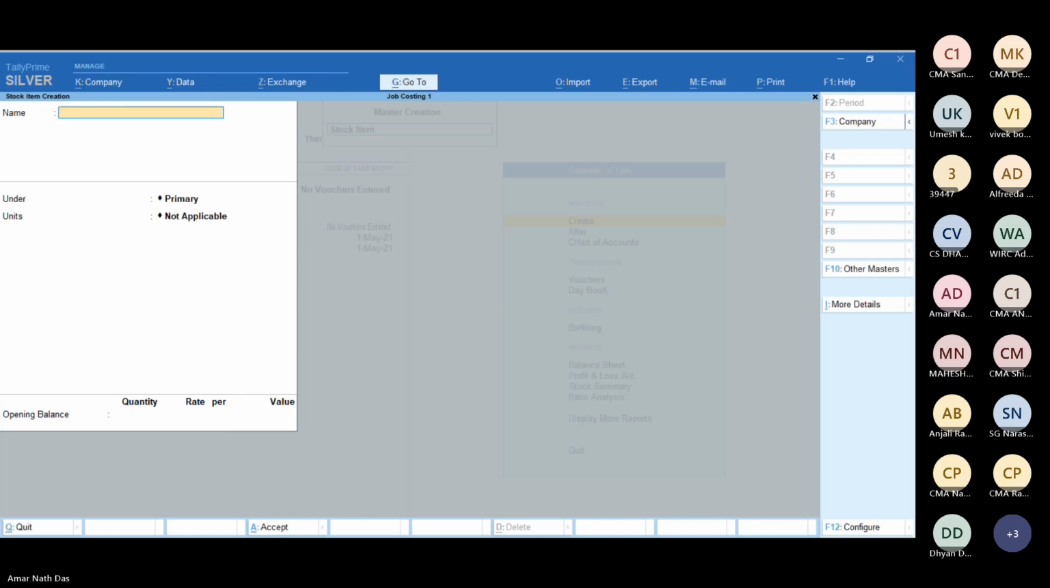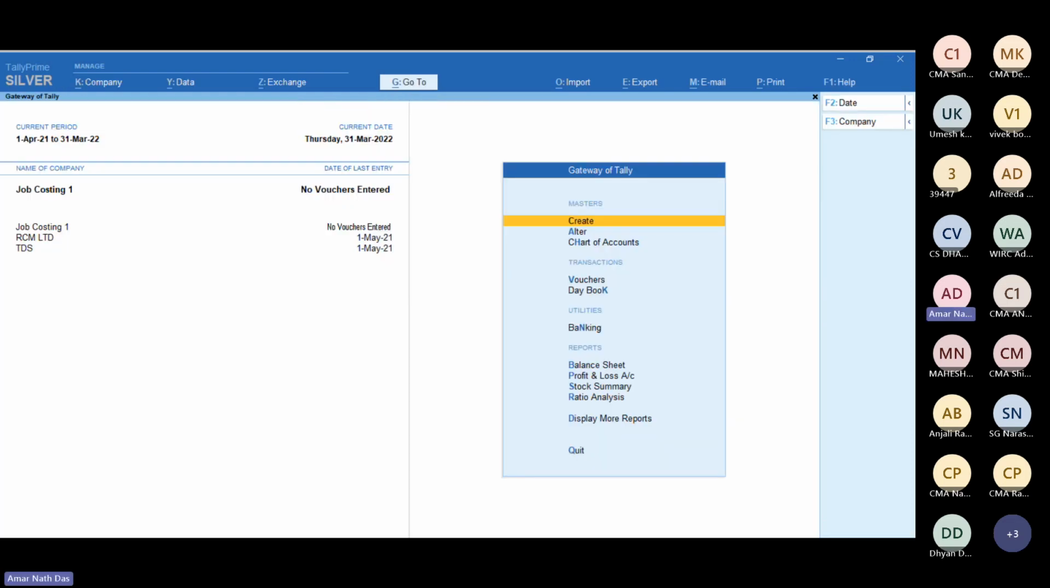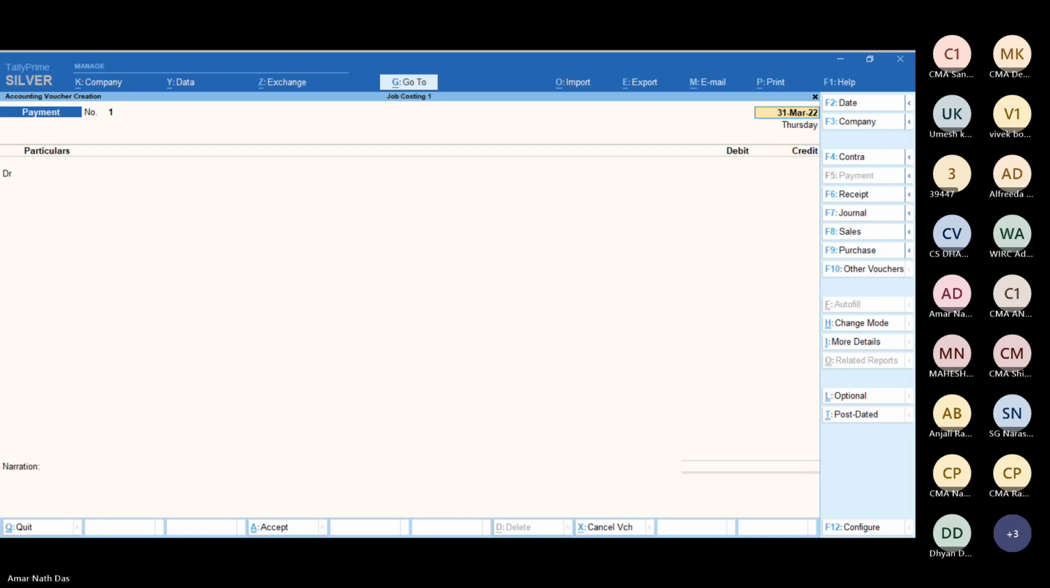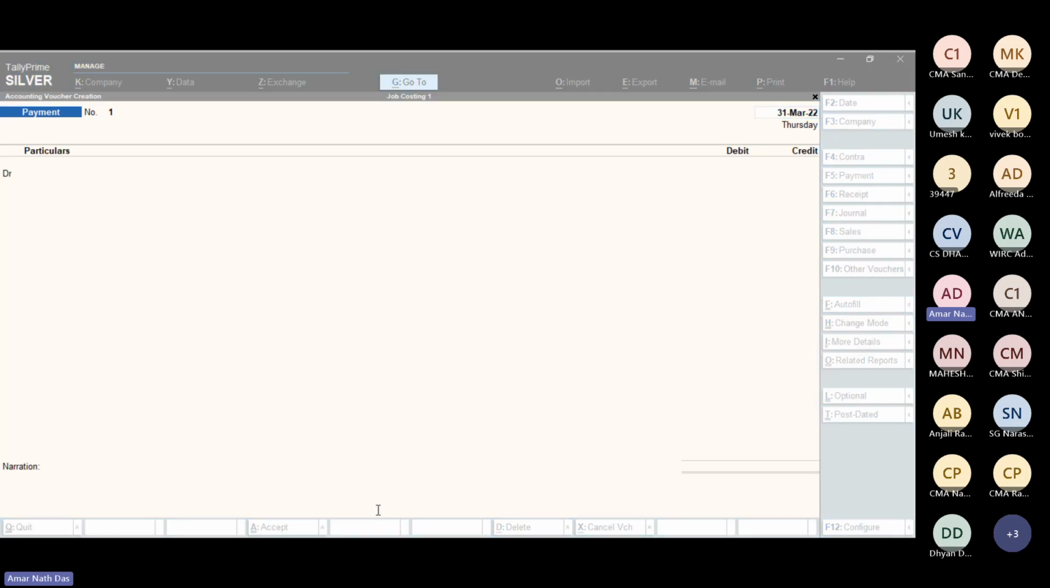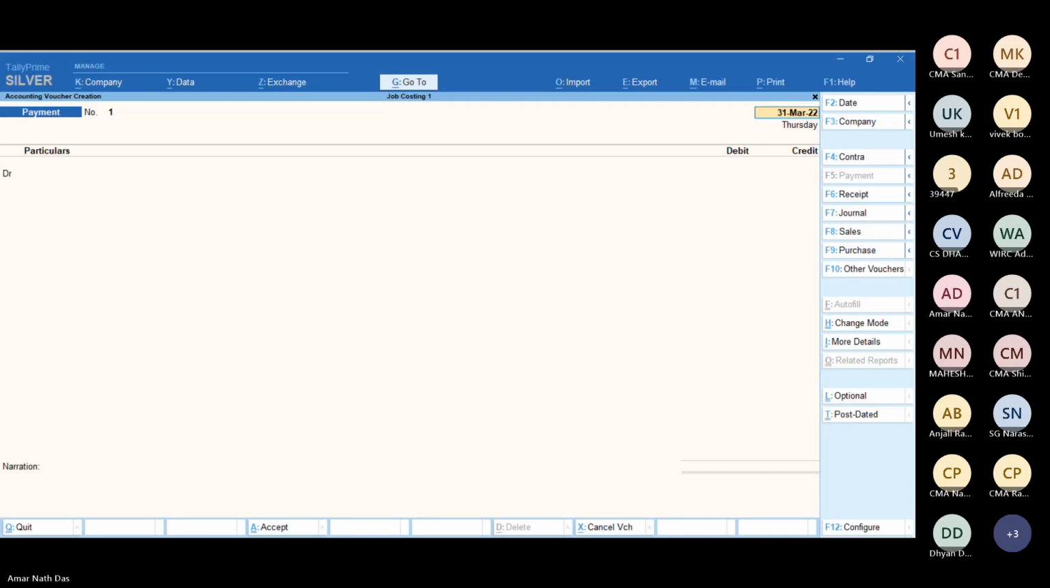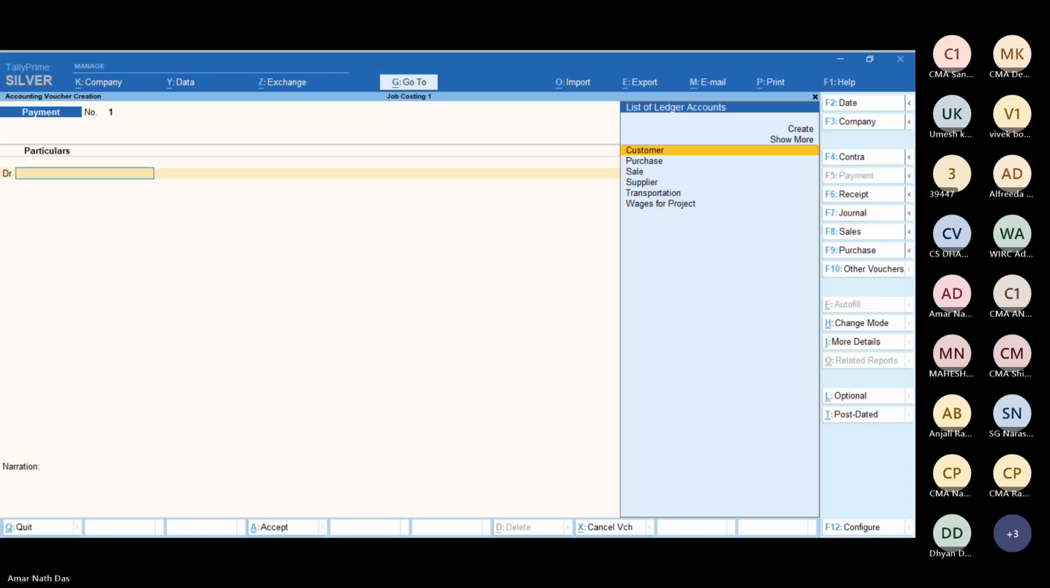Next, we will purchase. We just pass the voucher entries. We have almost wrapped up. Okay, this is the Gateway of Tally, vouchers, and purchase. If I go through the question, you will find the purchase date is given as 1/5/22. And this is a purchase voucher, so I have to press F9.